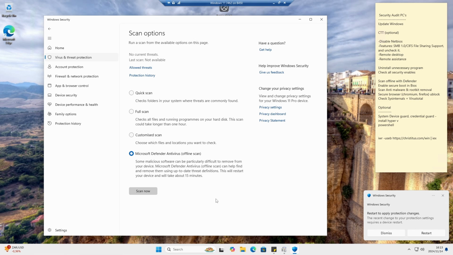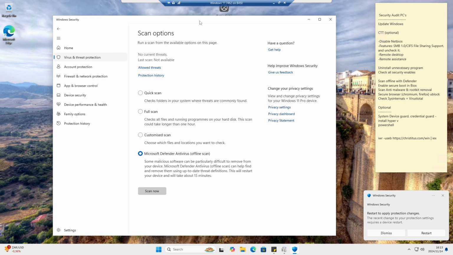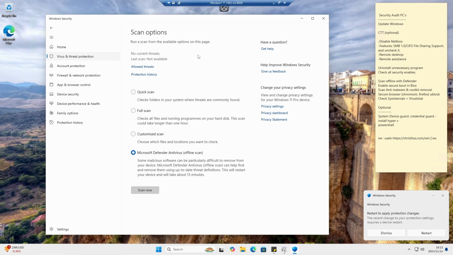I'm not sure if it hides. Where could it hide? In your BIOS? Will this scan in the BIOS? I'm not sure, but you can do this scan, it's pretty good. Why not? Right, so there's that scan.